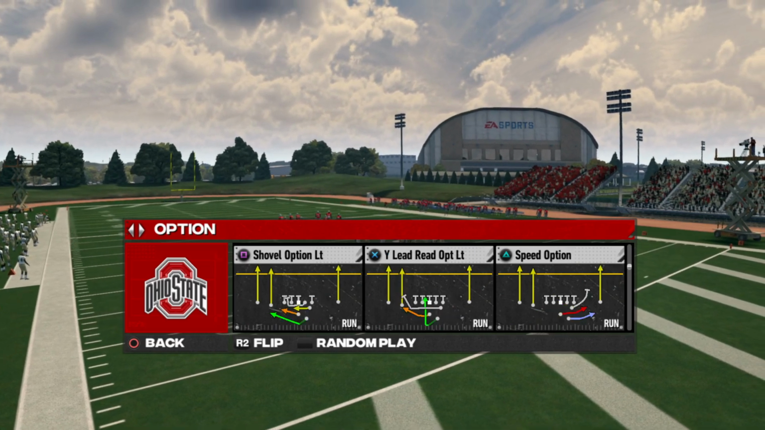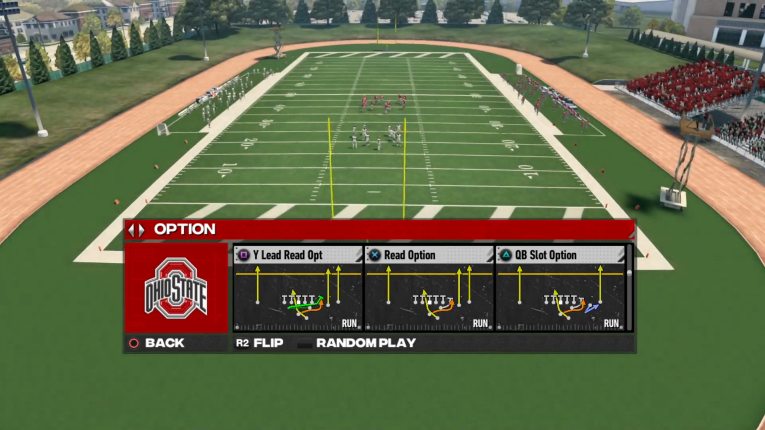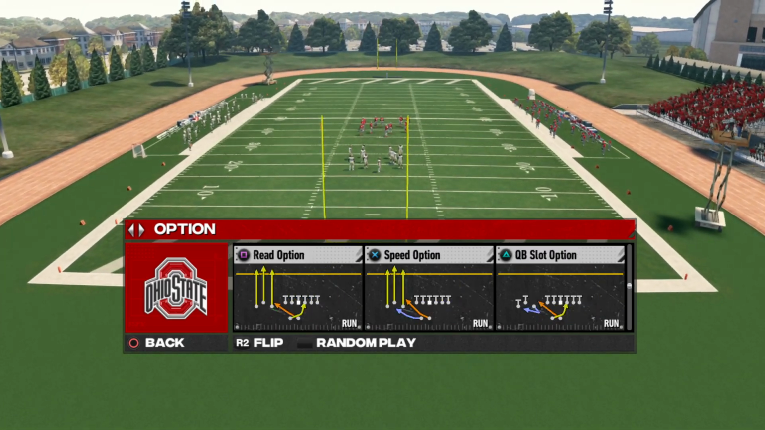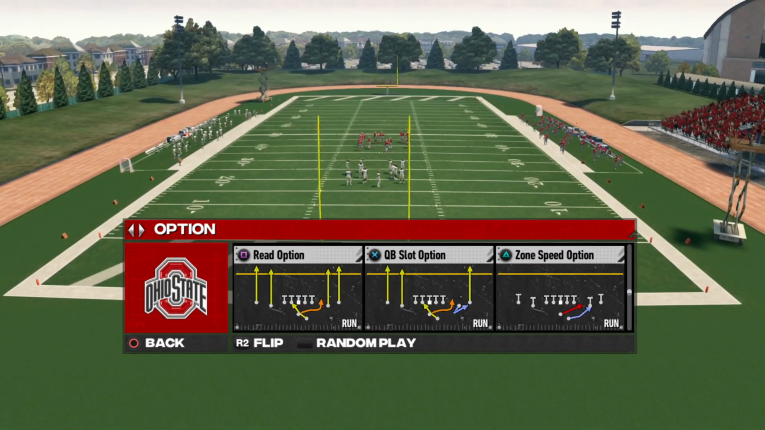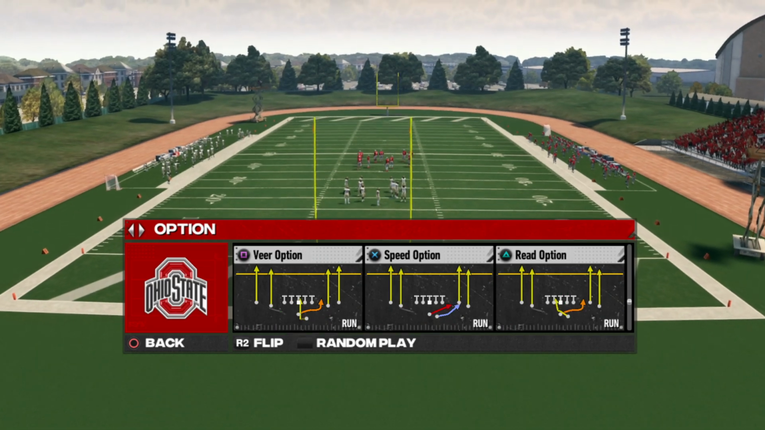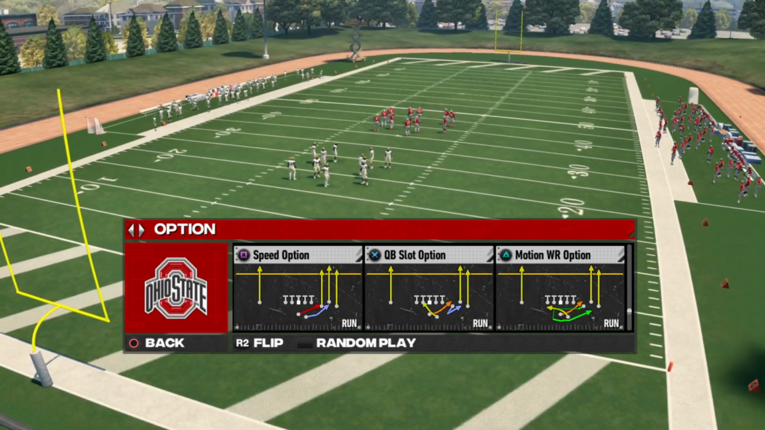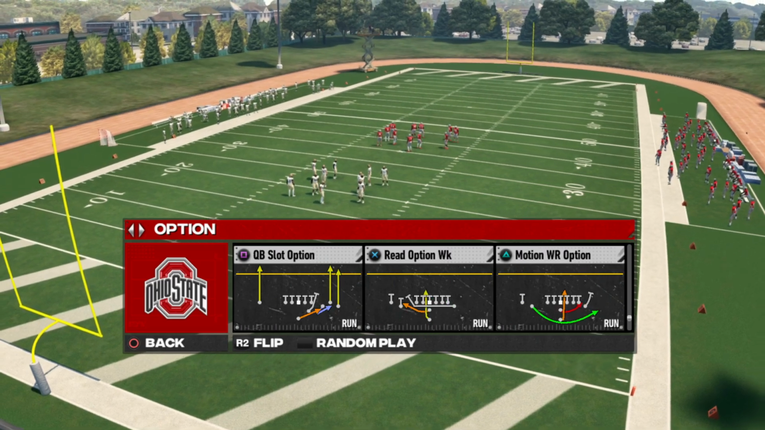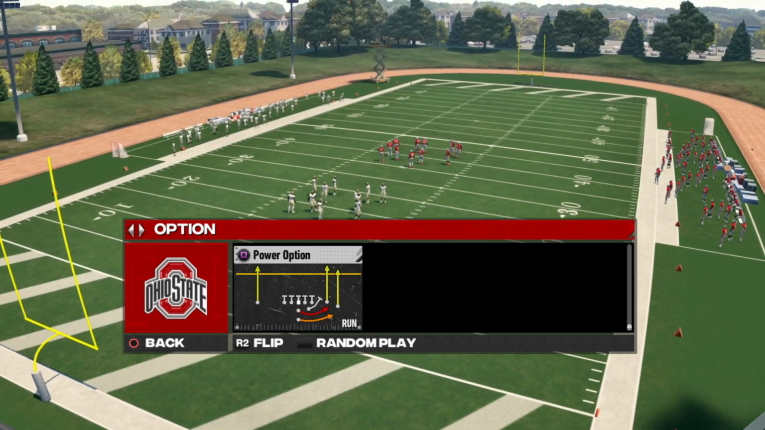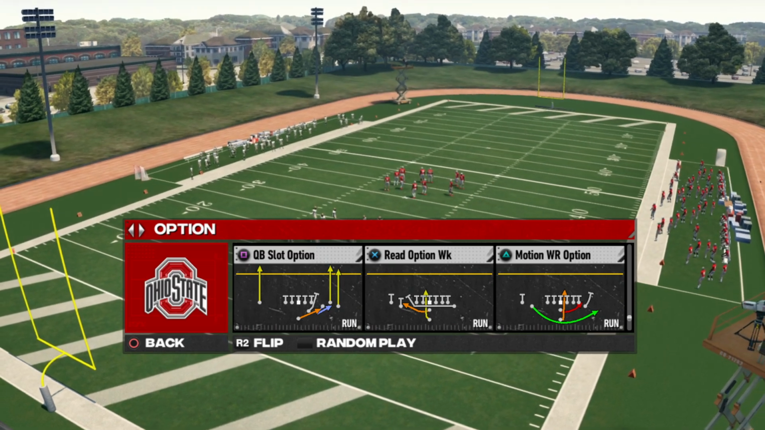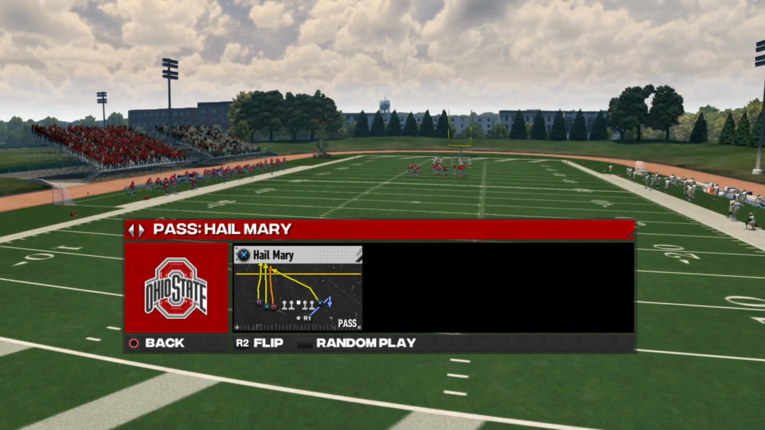Insane amount. If you want to run option from the shotgun at any point, this is the playbook to use. The Auburn playbook is a really good one as well in terms of all the option plays you have, but this one has all the real fun pre-snap motion built into it, as you see here. So much of it, again, everything kind of works off of these plays right here. Just use them as much as you possibly can. Get those speedy receivers and quarterbacks and halfbacks and such.